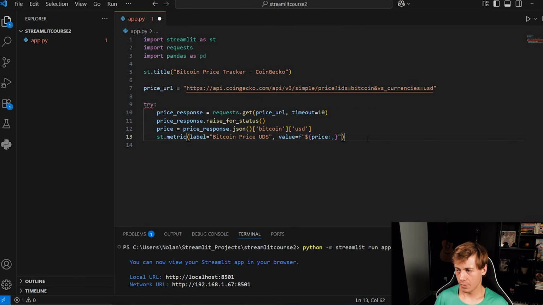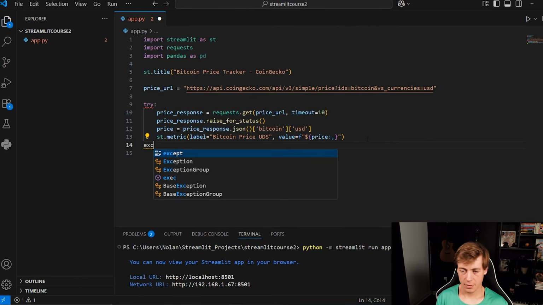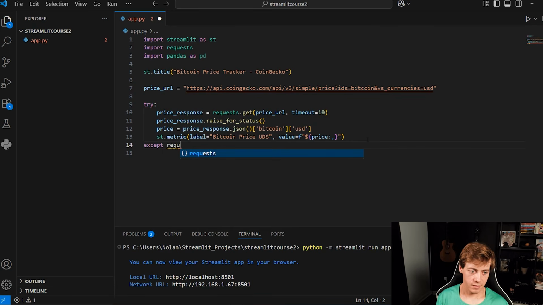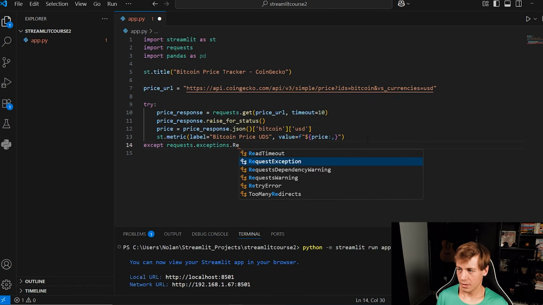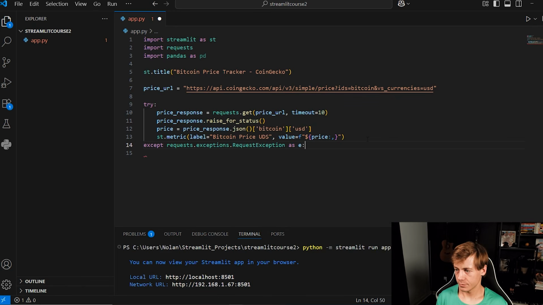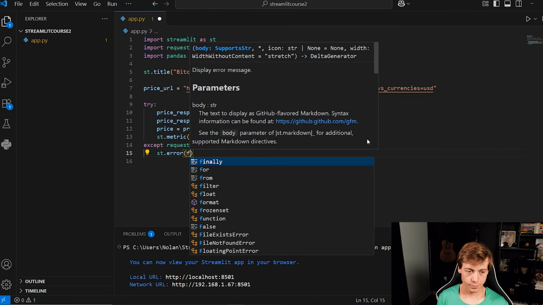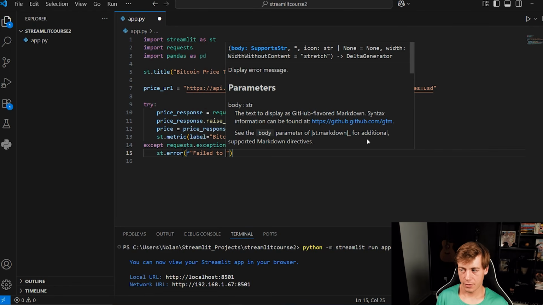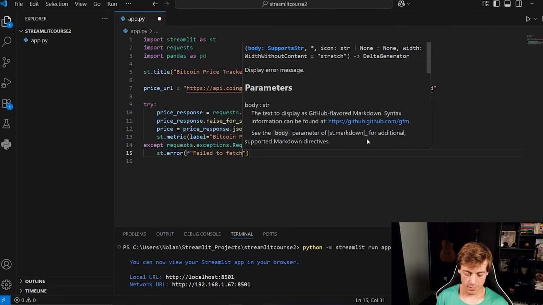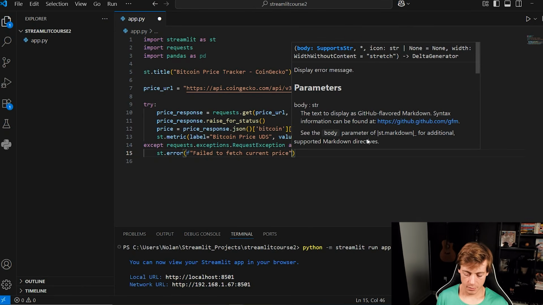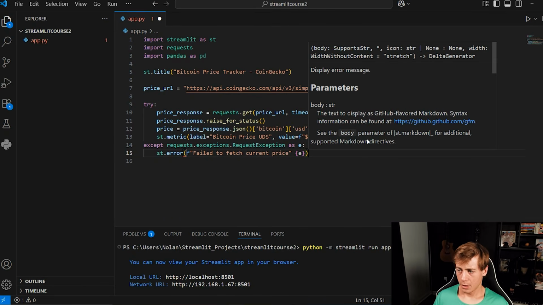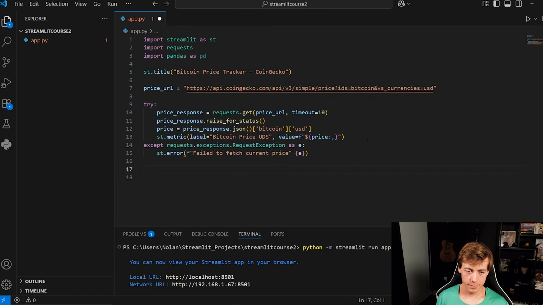All right. And then what we're going to do is except. So except. And then over here I'll say requests.exceptions.RequestException as e. Let's say st.error. Put an f-string over here. And then we'll say failed to fetch current price. We'll have the error in over here. All right. Then if we want to get some historical data, also this is an error because you need to have the double quote here at the end.